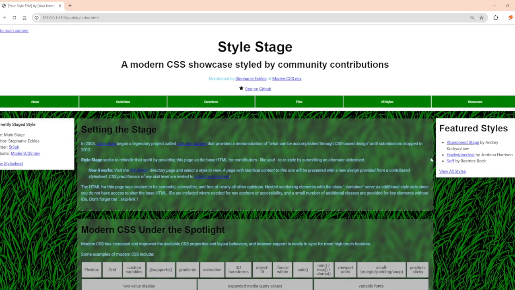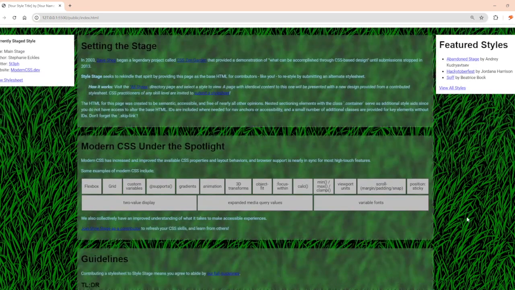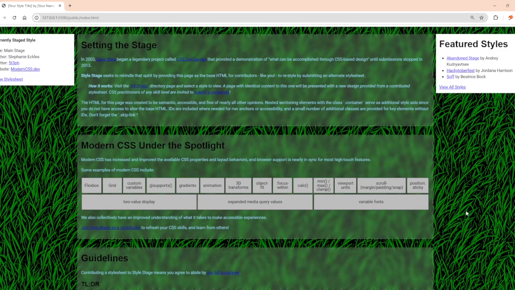Our theme was football and glass morphism. Let me introduce you to my part of the project. I was responsible for the background. As you can see, I used SVG to achieve this grass-like texture with this green. I'm pretty pleased with the results.